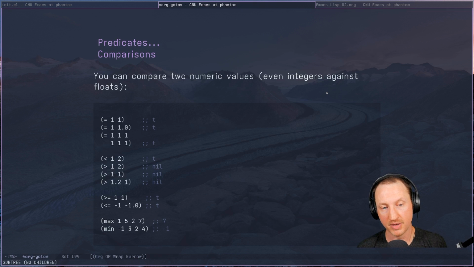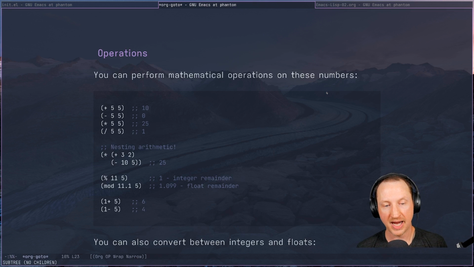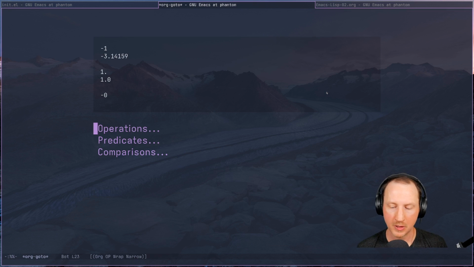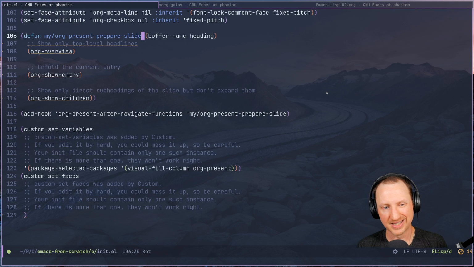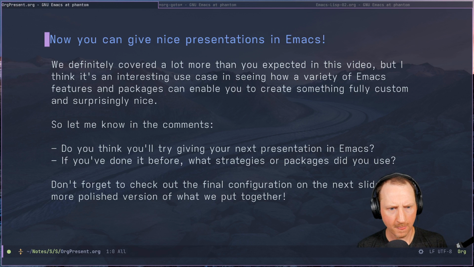So that's something I like to do in presentations sometimes, is just to have these sections collapsed, and then when I get to them, I can expand them and then collapse them when I'm finished. So that will keep your slides a little bit cleaner without having a lot of stuff just hanging around in there. So now you can give nice presentations in Emacs.